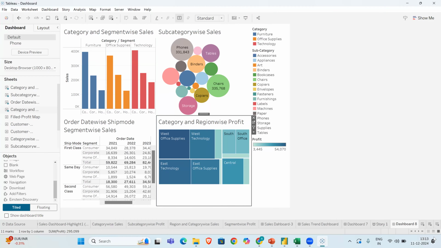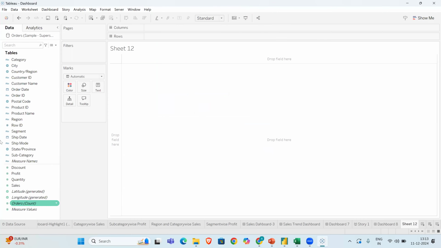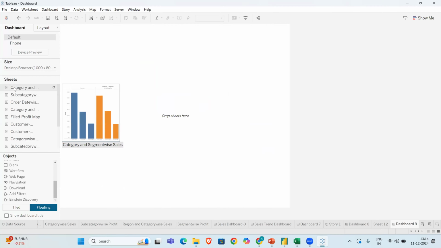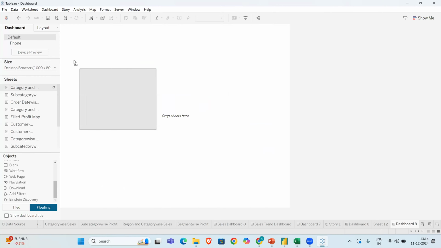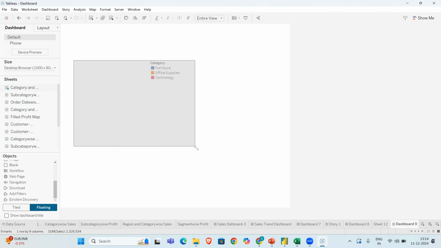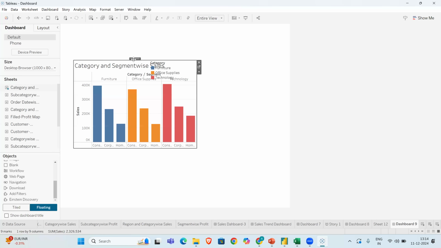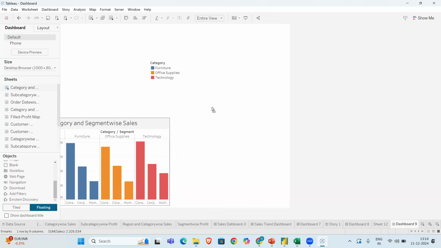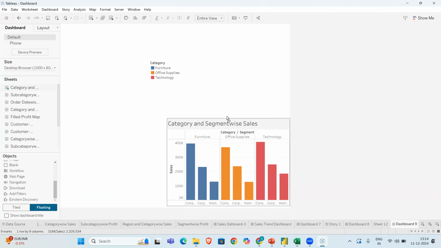Now see, immediately we'll see floating arrangement also. What I'll do, I'll just go to dashboard. There's a dashboard. I'll just click on floating. Now when I drag and drop category and segment wise sales, see how it is appearing. I can just shape it, reshape it, and I can put it anywhere. Now it is not tiled. It is in a floating manner. So I can just keep it anywhere.